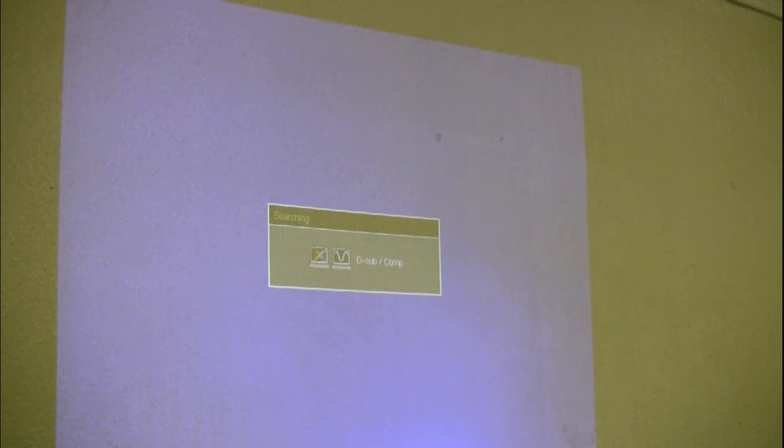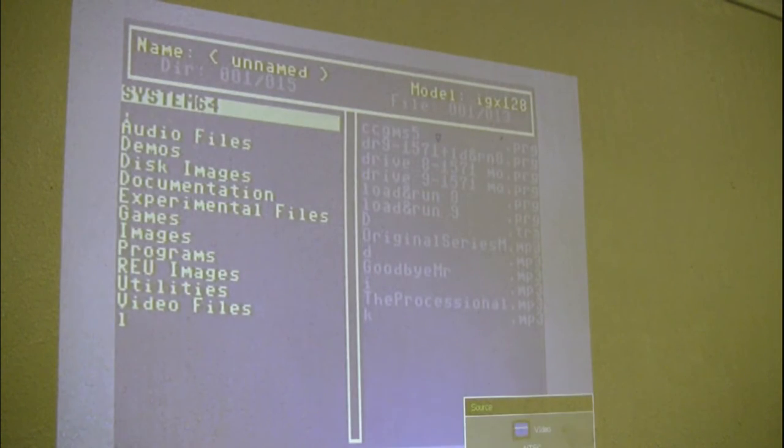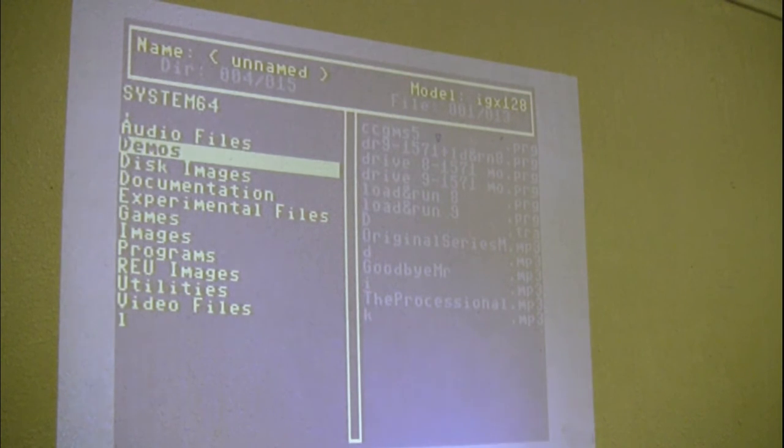This one has to be reset. Anyway, the BIOS on this is flashable, so you can upgrade the BIOS. This one has the latest version. It's like 1.0, I think. 1.10.